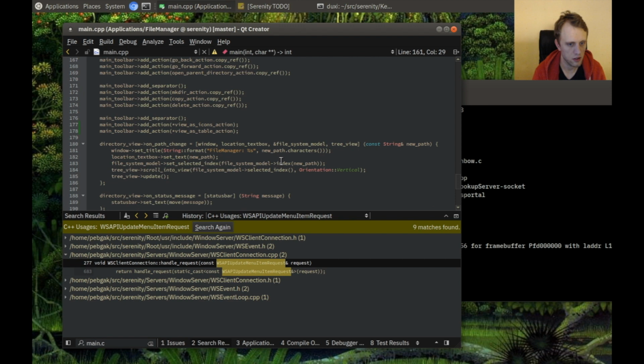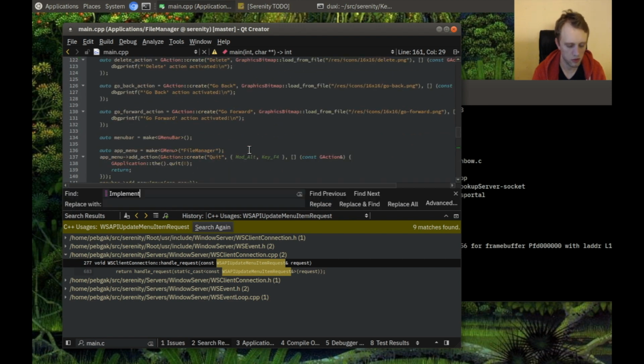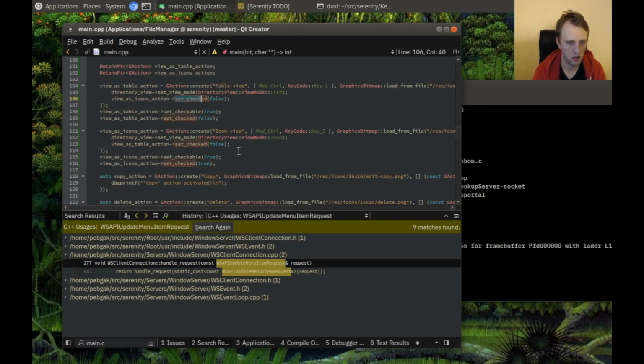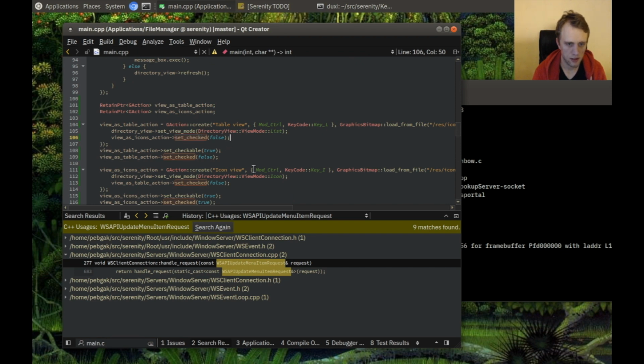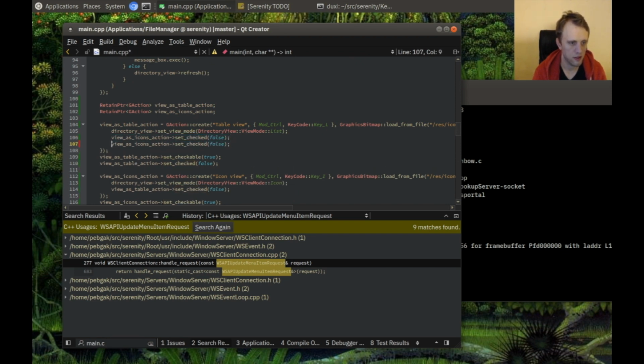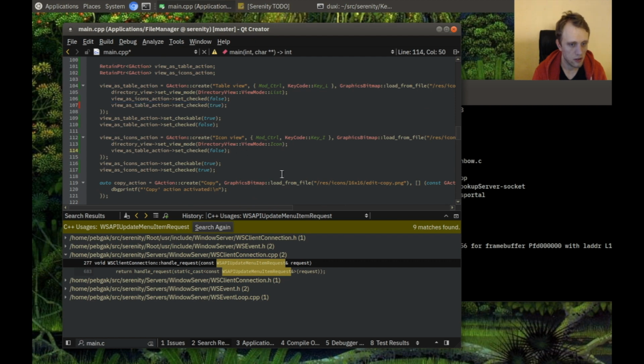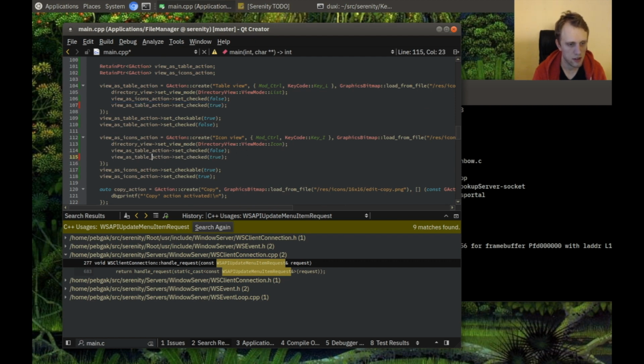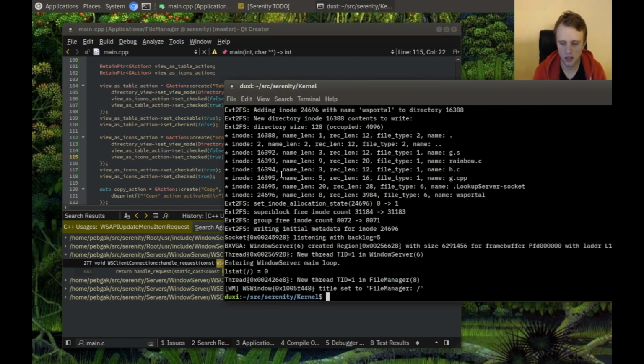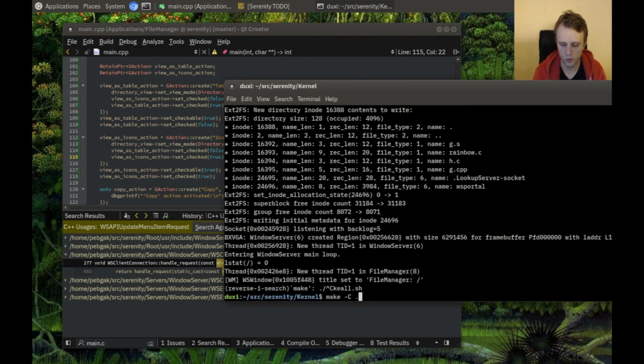So did I just make some stupid oversight here? Set check. Yes, I did. I did make a dumb mistake. I forgot to actually set anything to check. So view as table action needs to be checked after this point. And here view as icons action needs to be checked. So that's why it wasn't working.